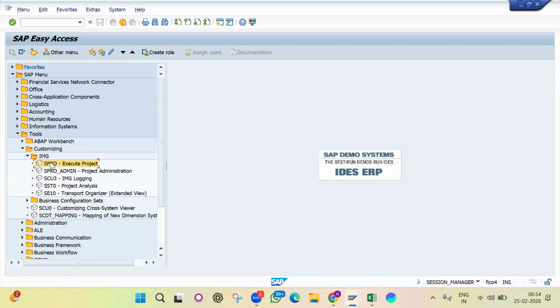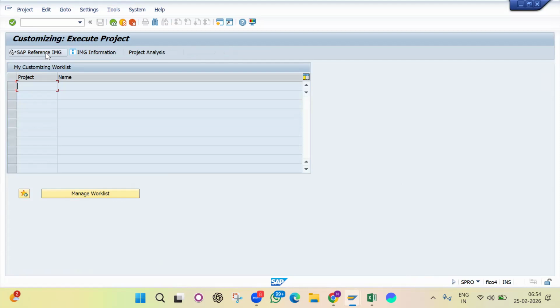SPRO is an interview question. SAP Project Reference Object, this is the full form of SPRO. Double click on SPRO. You will be getting IMG. Click this IMG.